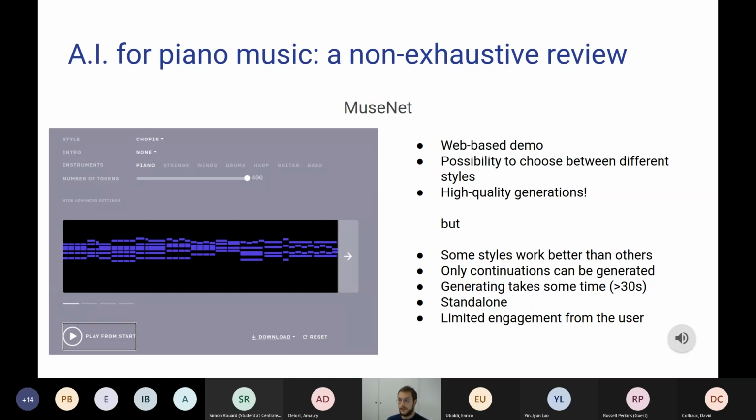It's really neat, but the only interaction you can do on this website is you can choose a specific instrument, specific style, and then click on next, and you have a continuation which is proposed. And so again, a limited engagement from the user, because you feel you just click and you wait. And sometimes it can take a lot of time to generate. For the examples I showed you, it took me more than 1 minute 20 seconds to generate. And also it's standalone, so you can just play around with this and download the MIDI file. And I think it's really nice to experiment and to understand the model, but it's not really usable for an artist.